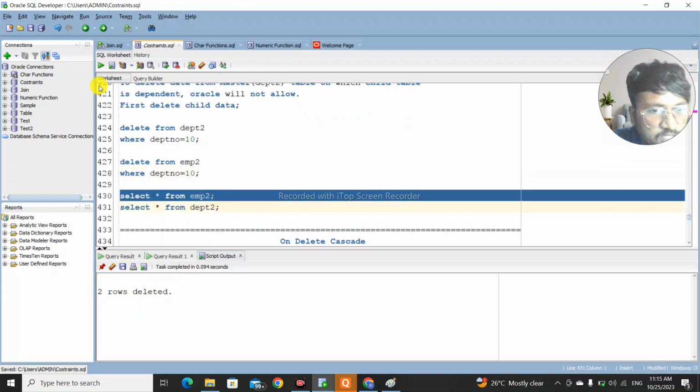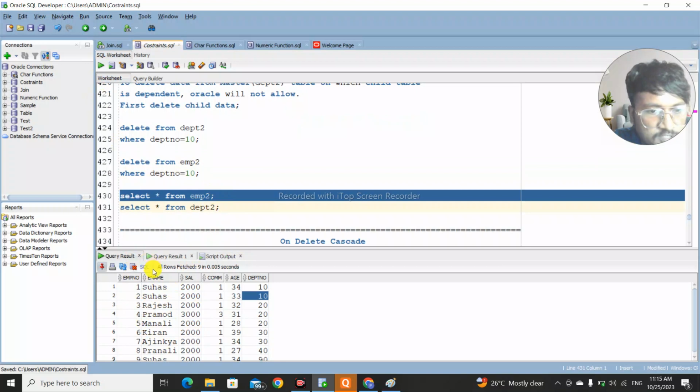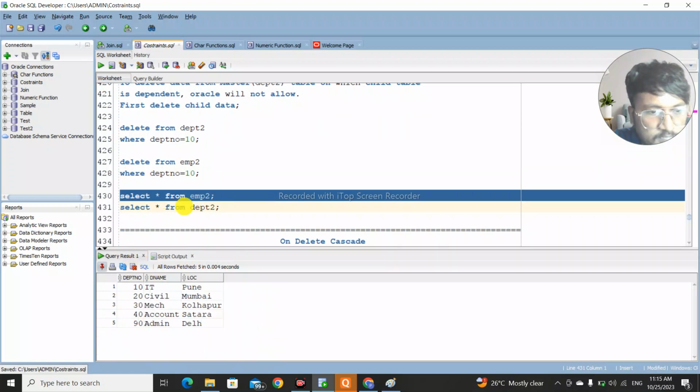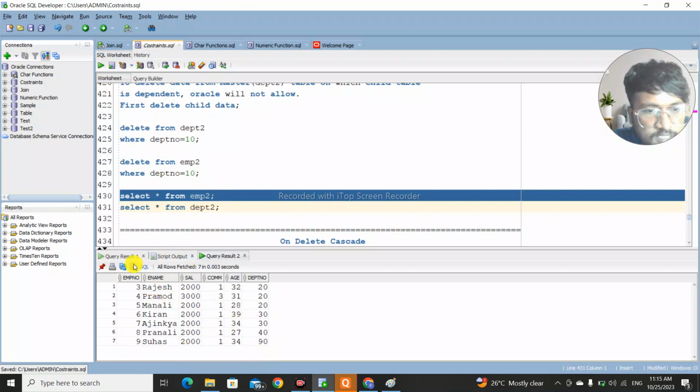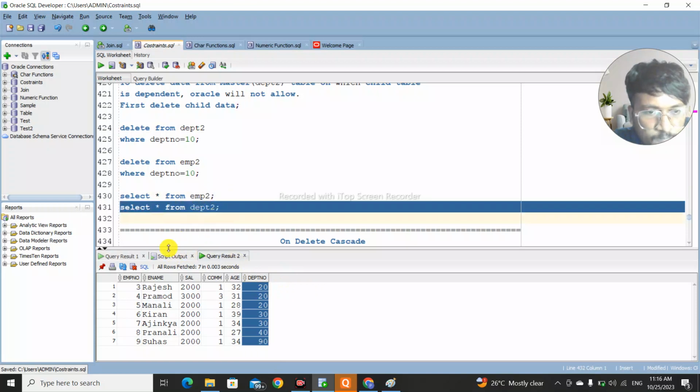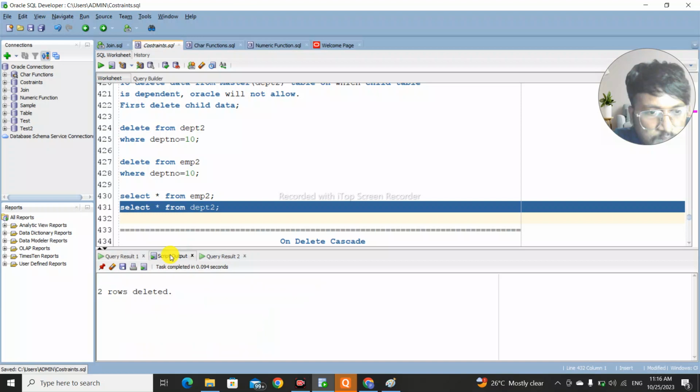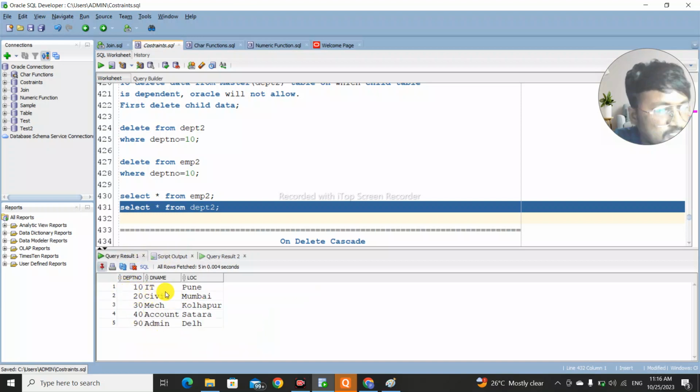If I view the employee table, we already have a view here. So this is the employee table. Let me run close and once I can view. Yes, okay, this is the employee table. You can see that department number 10 we have deleted. Now let's view the department or master table. This is the master table in which department 10 is present.